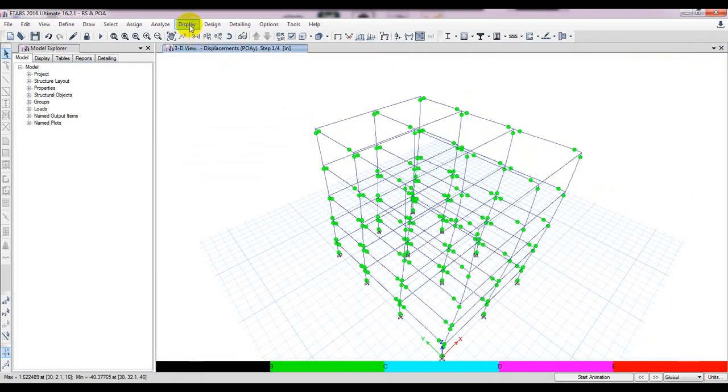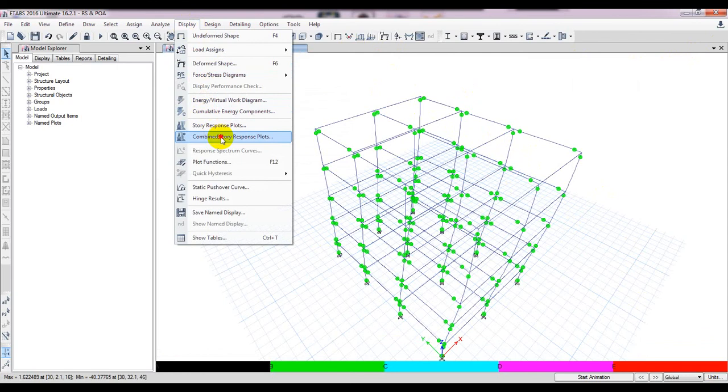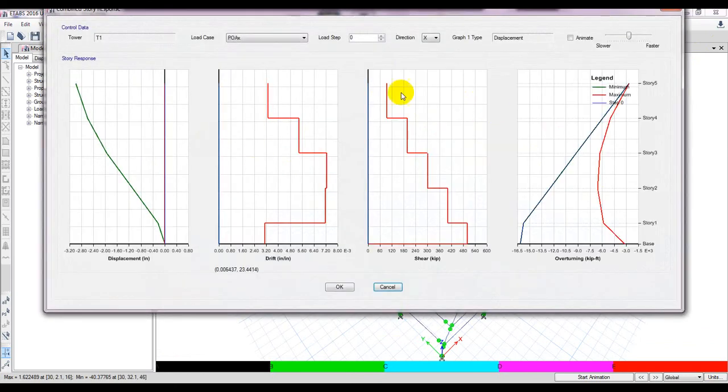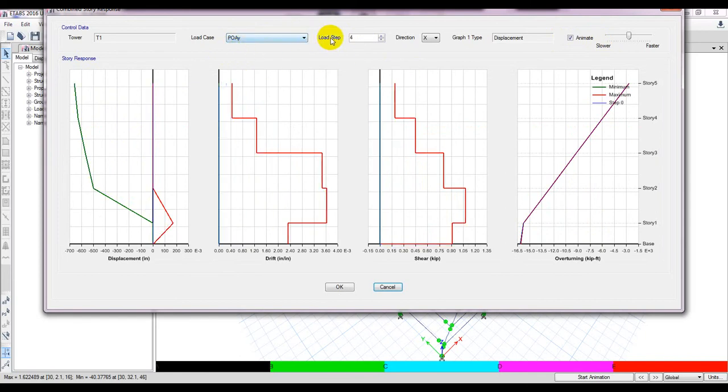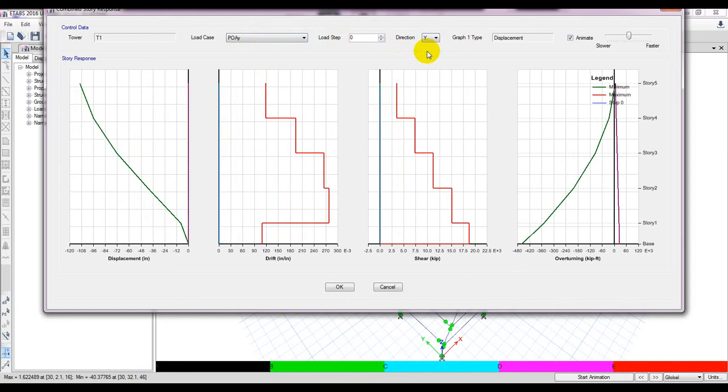So if I close that, and if we again go to display combined Storey response plot, from here you'll be able to find that. And if you open the animation, you'll be able to see the difference of our Storey. It's showing the load step for POX, and if we change that to y, this is for the y direction, it's showing the load step. For 4 load steps in direction x, and for y direction, it's showing the change of our building's Storey data for recorded values.